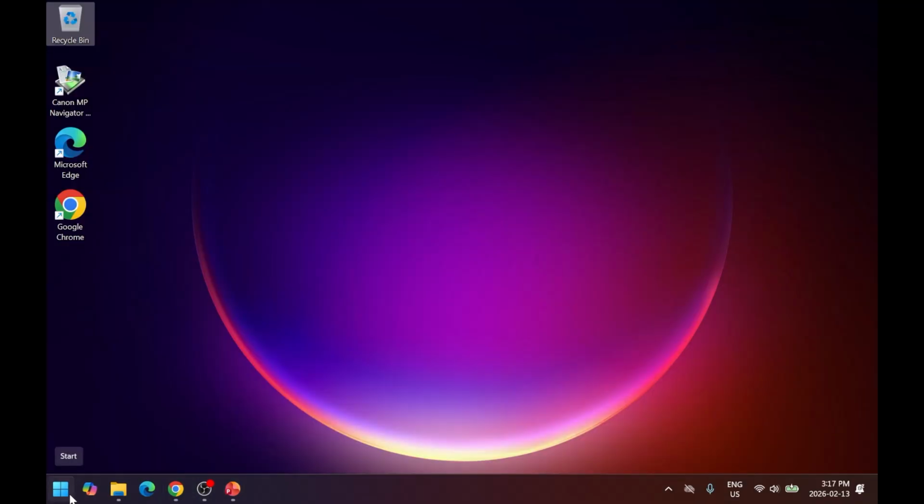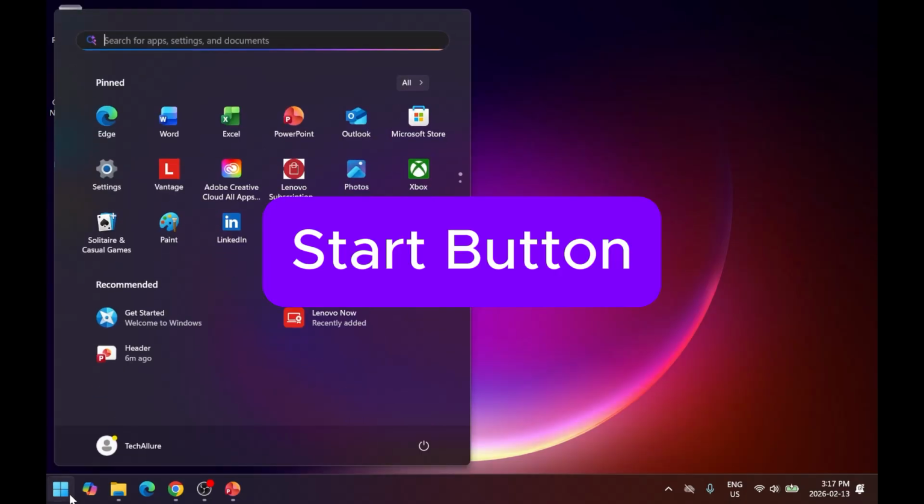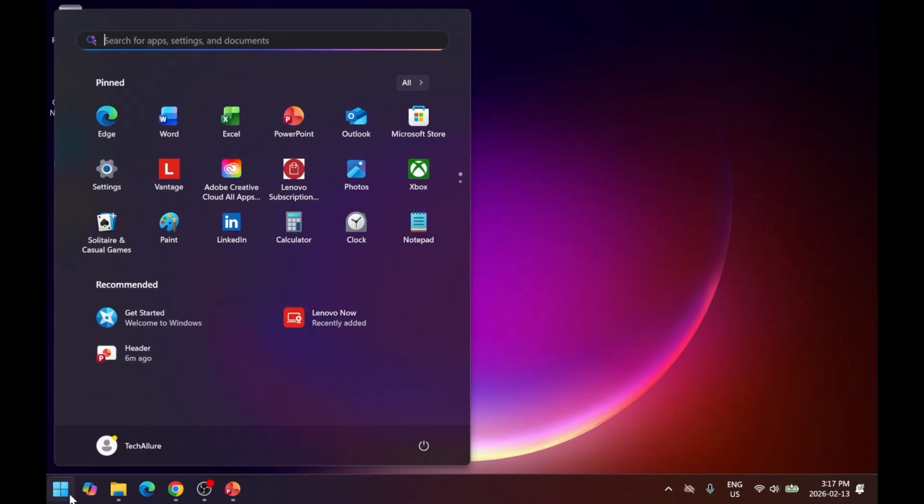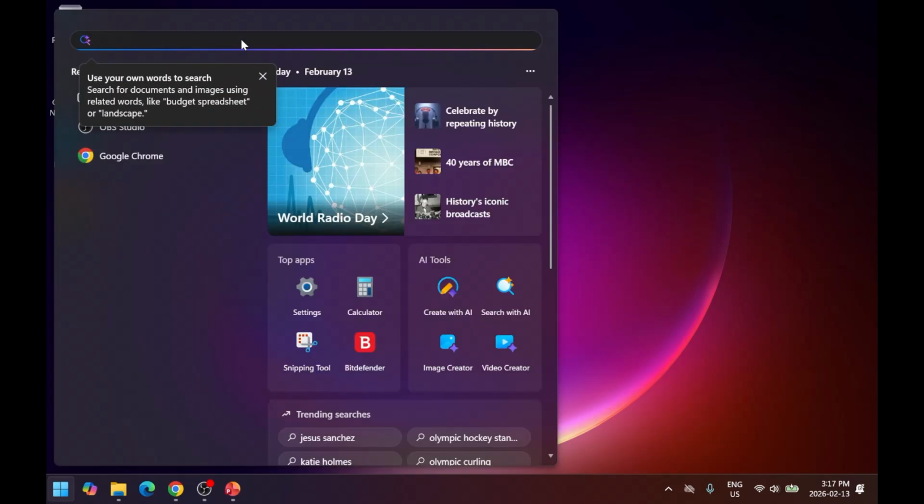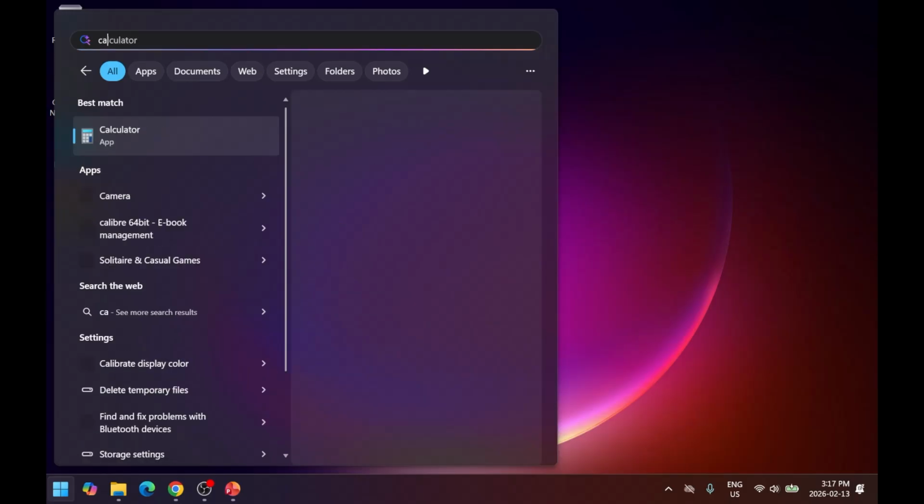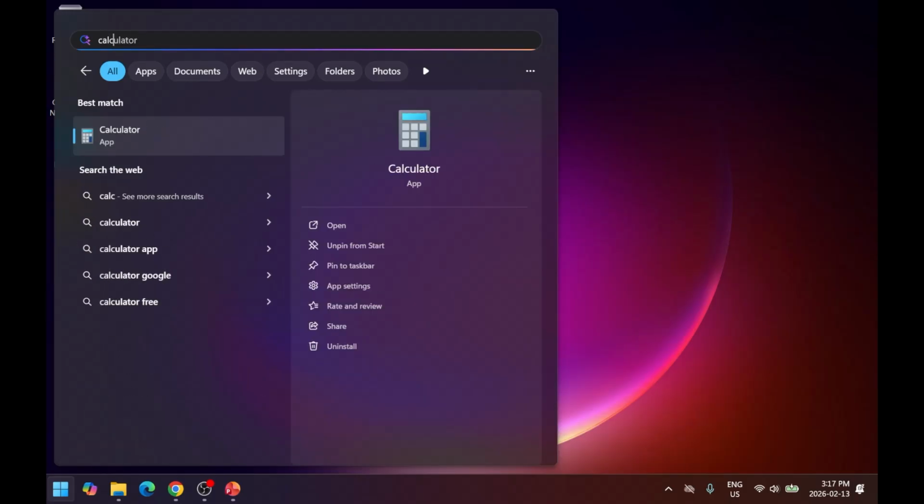This is called the Start button. If you click on it, it opens the Start menu. Here you'll find a lot of different things like all your programs, your settings, your power options, etc. If you want to find something quickly, you can just start typing. So here, I'm going to search for a calculator.